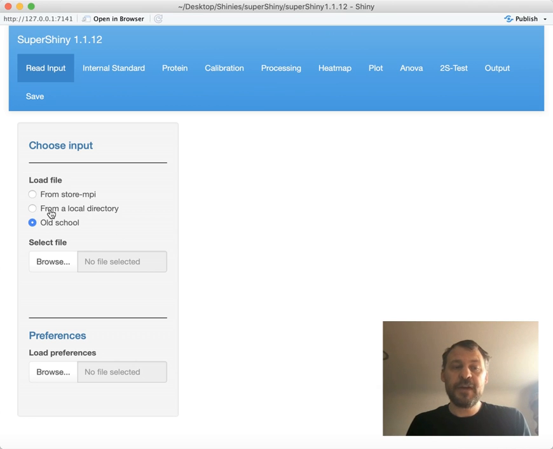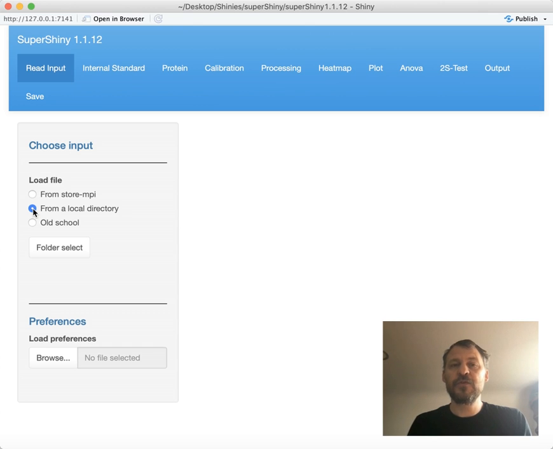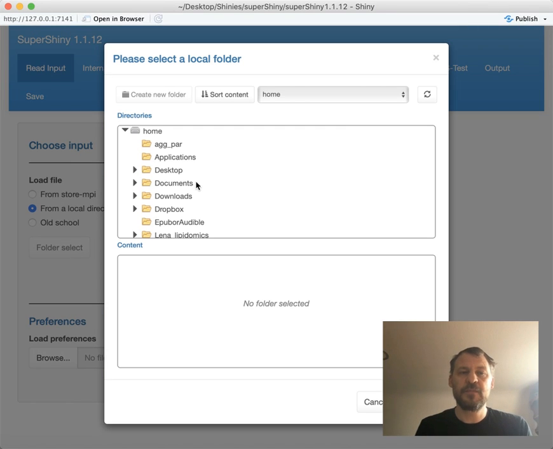One grade up from this is selecting a local directory. This will not work, for me at least, for mounted disks like the store, where you have the store disk where you have all your data. So for me that won't work with this one. But if you have a local directory, you may still save a lot of time by selecting a directory. For example, you need to navigate by clicking onto these triangles.